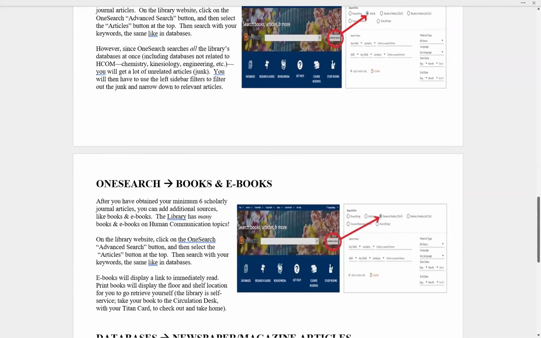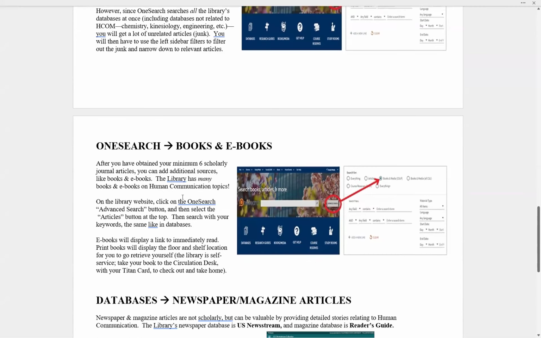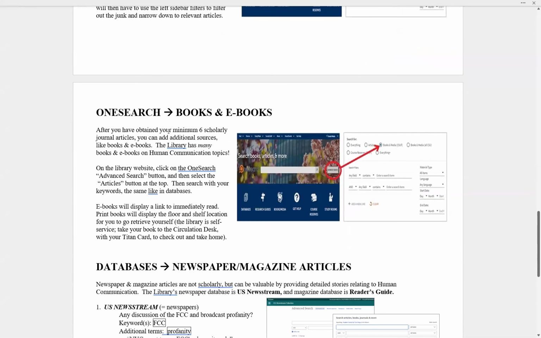Now, beyond your required 6 scholarly articles, I want to show you how you can find other cool things. How about books and ebooks? Yeah, I know a lot of students say, I don't want a book, that's too long, I don't have time for that. No, actually, don't think that way. After you've obtained your minimum 6 scholarly journal articles, a book and ebook is really good. The library has many books and ebooks on human communication topics.